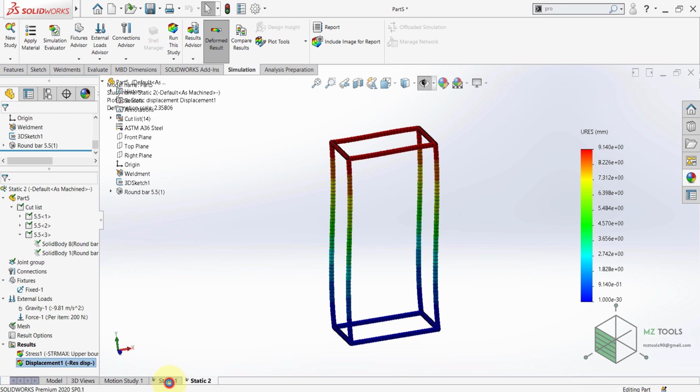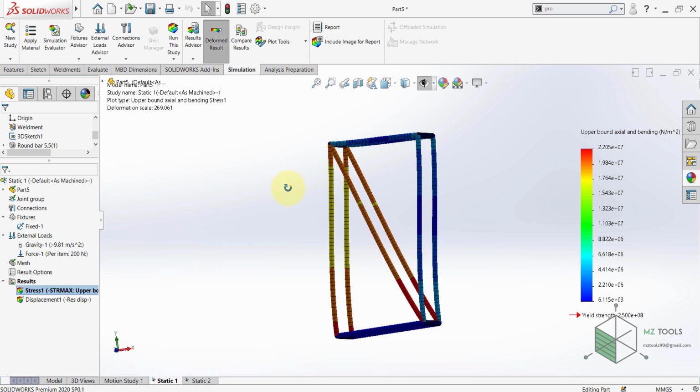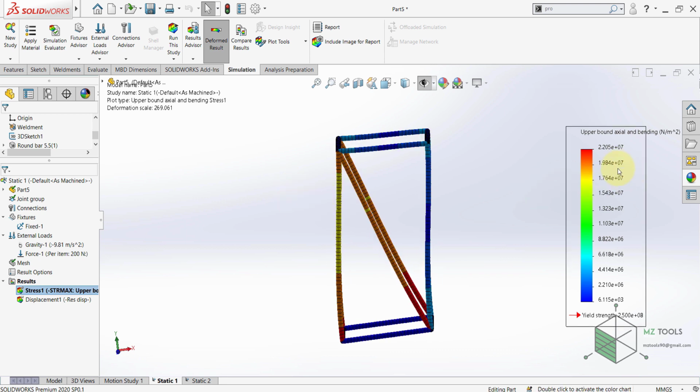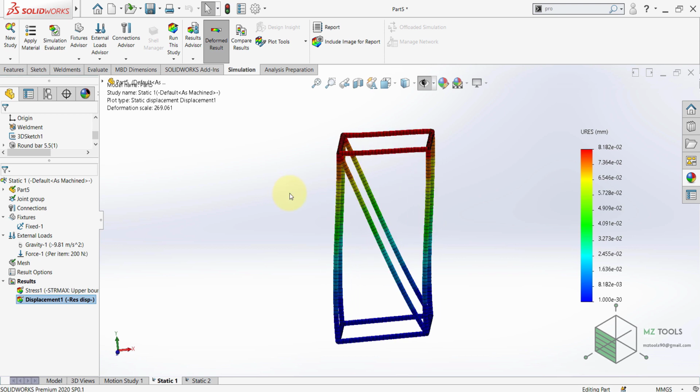If we go back to this study, in terms of stress, as you can see, the maximum stress we have is 2.2, but this time it's multiplied by 10 to the power of 7, which means it's way below the yield strength. And in terms of displacement, the maximum displacement we have here is 0.008 millimeter. And that shows how bracing the system helps in terms of displacement and in terms of stress.